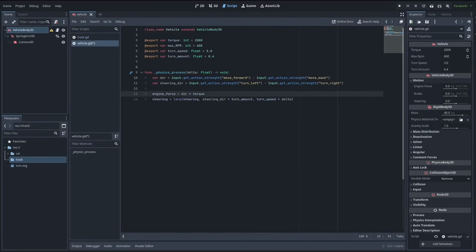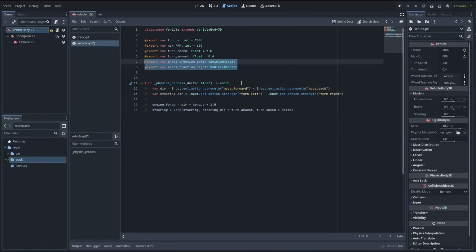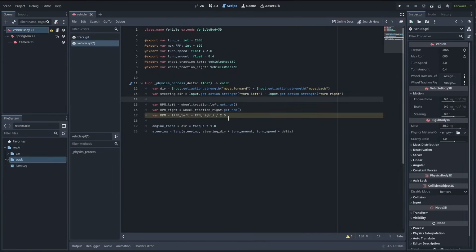Alright, it's time to add smooth acceleration. To do this, we'll need to multiply the force by a factor. I'll add the code. First, here are 2 export variables. They will point to the drive wheel nodes from which we'll read the rotation per minute. Then I'll add the code for the RPM calculation. We read the values from the wheels and calculate the average.